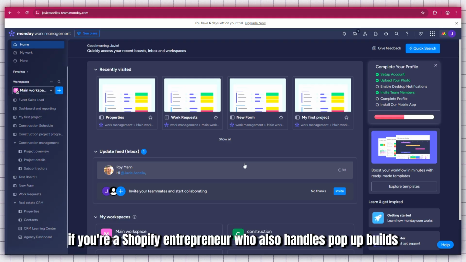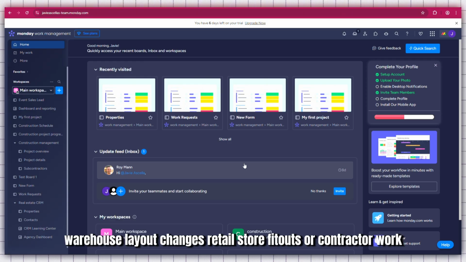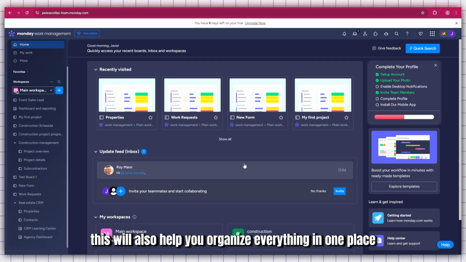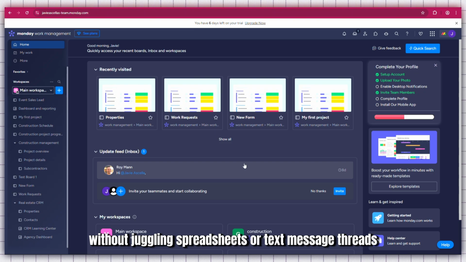If you're a Shopify entrepreneur who also handles pop-up builds, warehouse layout changes, retail store fit-outs, or contractor work, this will also help you organize everything in one place, without juggling spreadsheets or text message threads.